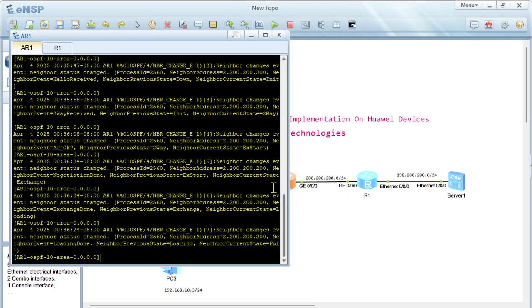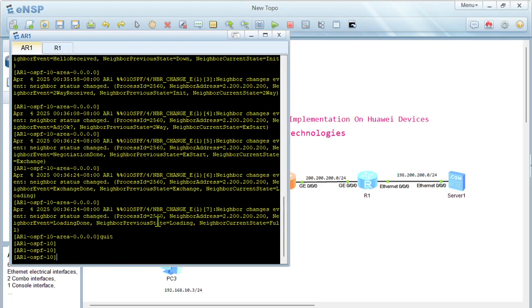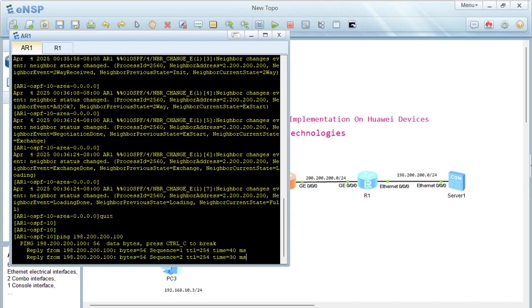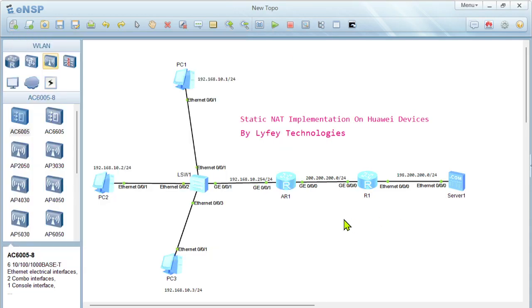So from AR1, we should be able to ping the server. Remember the IP was, so if I ping 198.200.200.100, we should be able to ping the server. So that is it for the basic configuration.